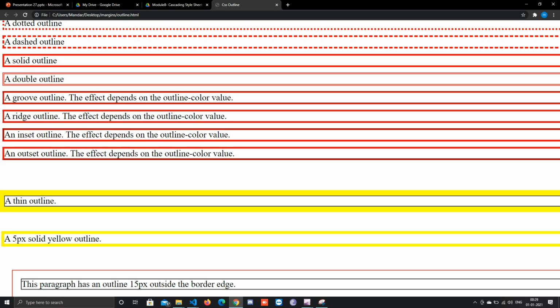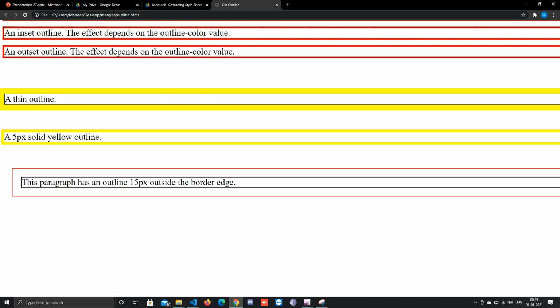So basically, this paragraph displays outline offset. So it is the space between the border of the element, which is in color black, and the outline of the element, which is in color red. So the space between them is the offset outline.